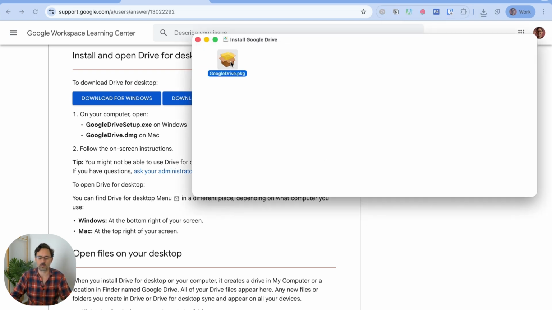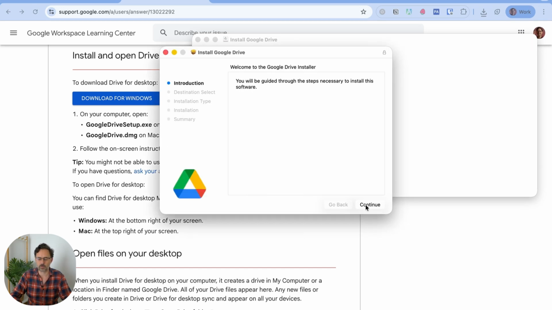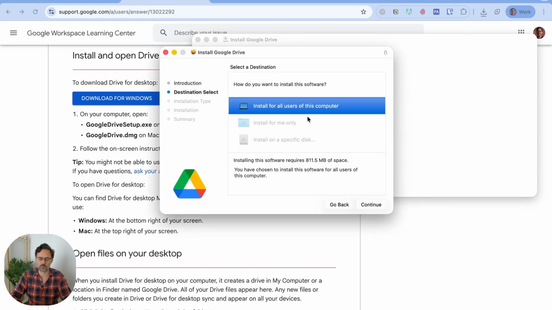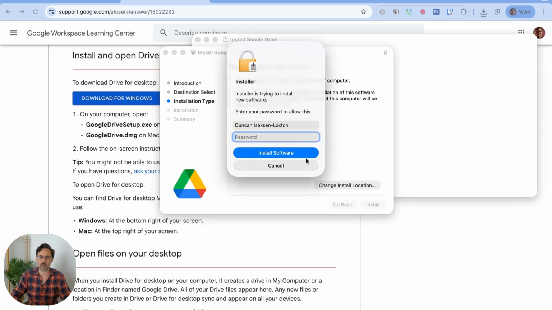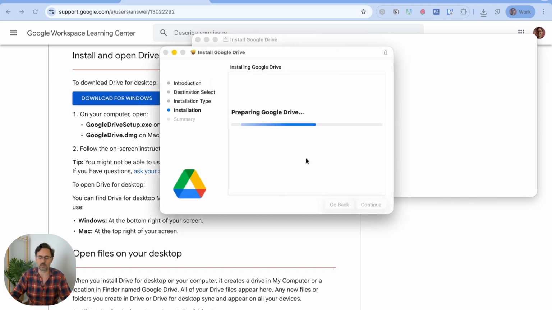And it's going to give me a package file here. So again, double click on that, and I'm going to follow through the steps. So continue. I want to install it for not just me on this Mac, but anyone. Click on continue. I'm just going to use whatever location it gives me. I don't want to mess about with that. That's the kind of thing that's a little bit more complicated. And I'm going to put in my computer password and click install.